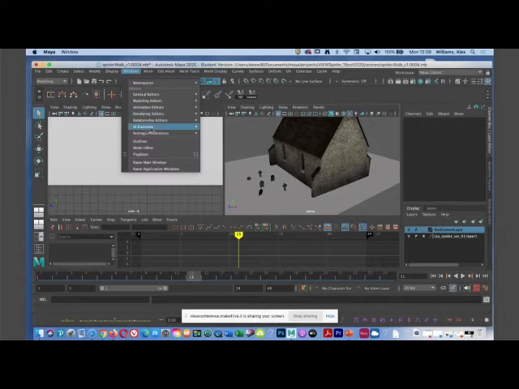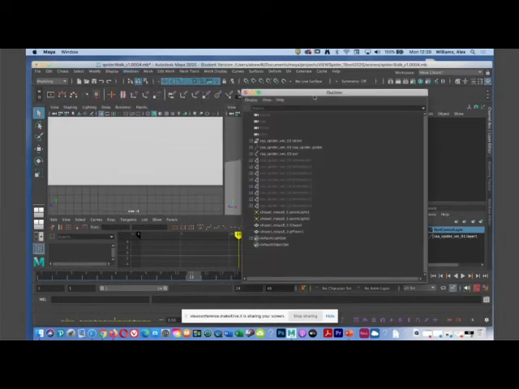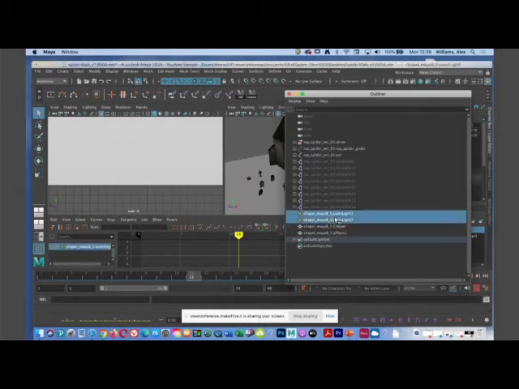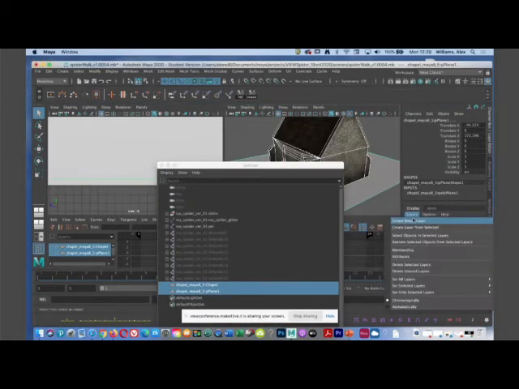So if I go Windows Outliner, I've got the spider. I've got some lights here, which I don't need. I can just delete those. Chapel ground plane and the chapel there. So I'm going to select those two objects in the Outliner and create a layer for them.